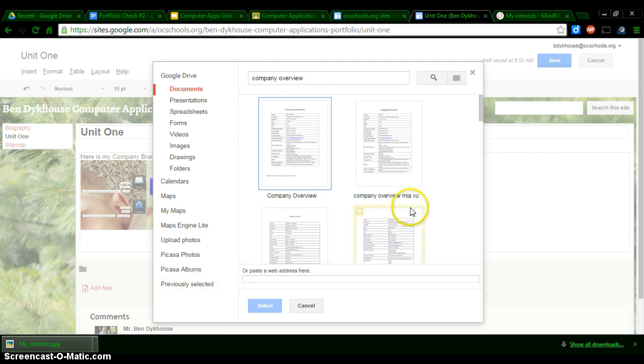You can see a lot of things came up because you shared those with me through Google Classroom. So I'm going to click on my company overview. I double-clicked, or you can just click once and press select.